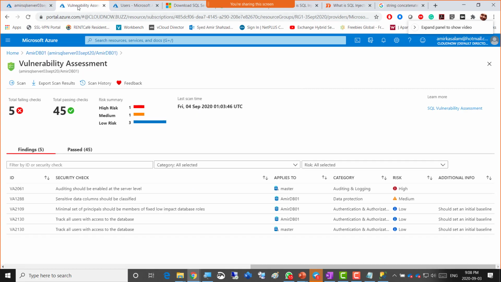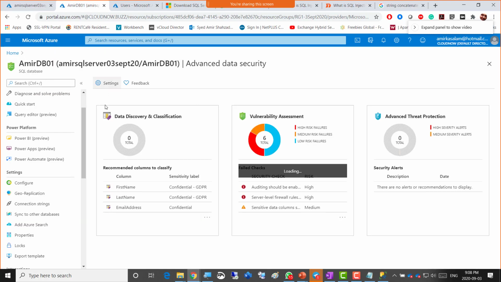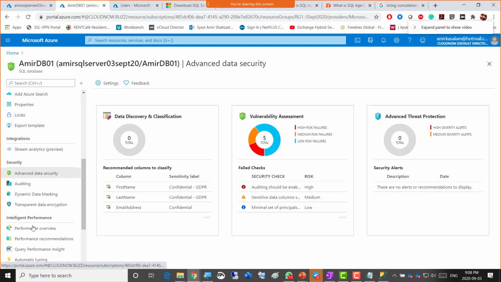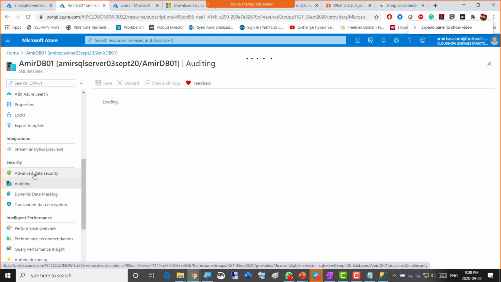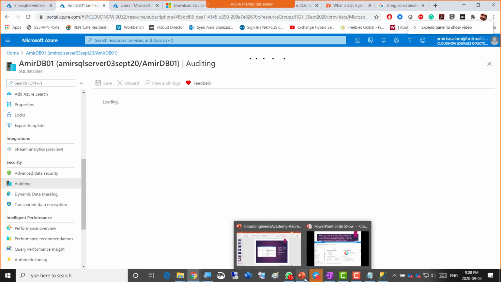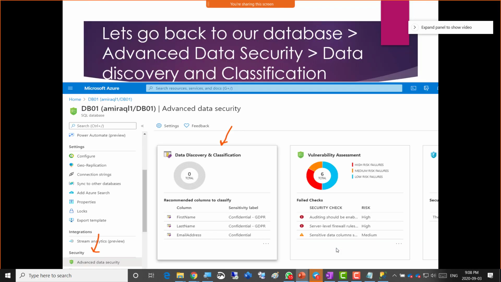So if I go to the database area again, and go out of this area and go for data discovery and classification, I click that. Oh, sorry. Yeah, I'm in the database and not in auditing. Wow, it's not loading. Come on, load.